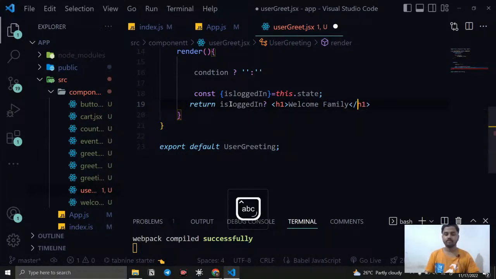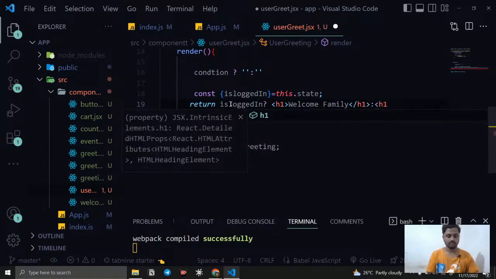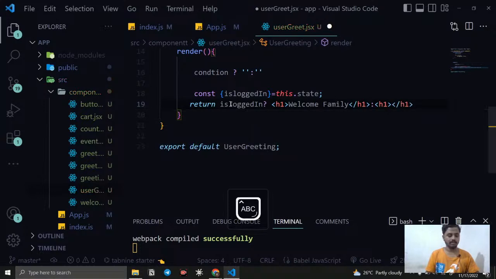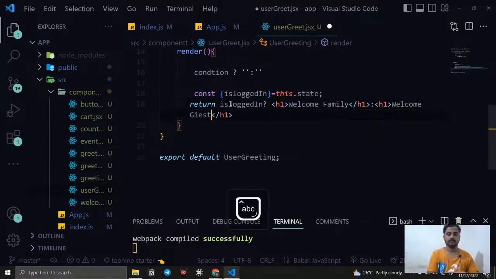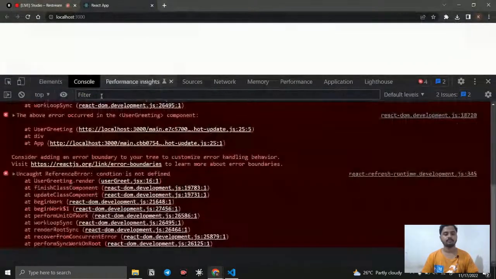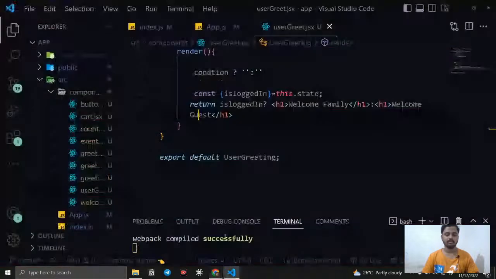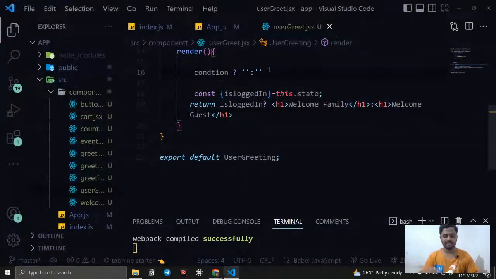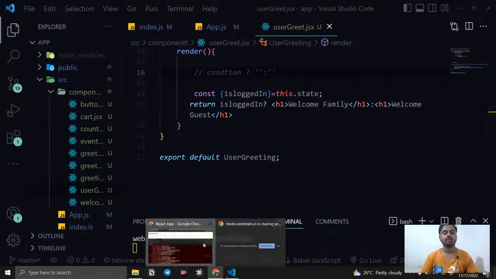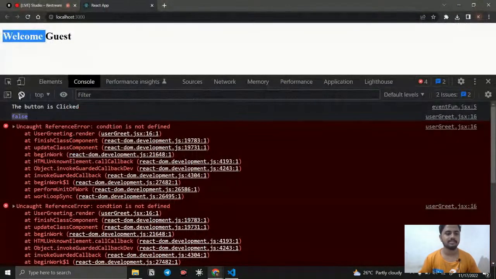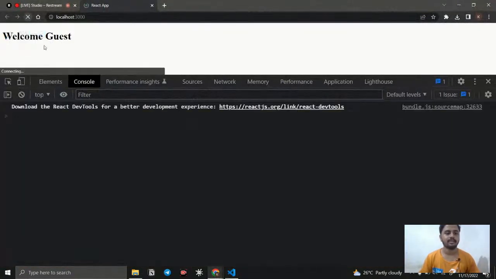And if it is going to be false, then I need to render this component h1, welcome guest, like this. So once it is done, if I go here, you can see the condition is not okay. So what we have done, we wrote the syntax here. I just comment it off, go here now. You can see welcome guest is displayed, and refresh it, welcome guest is displayed.